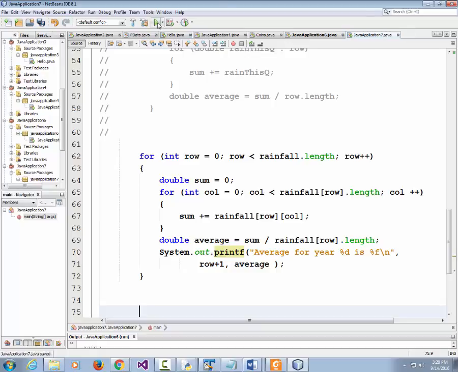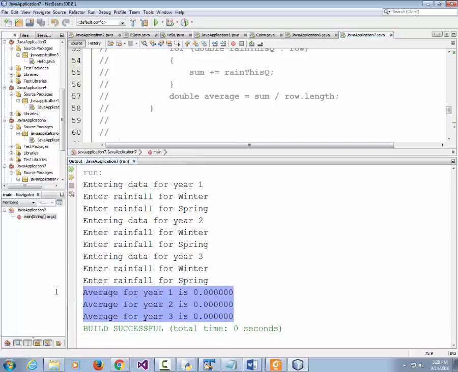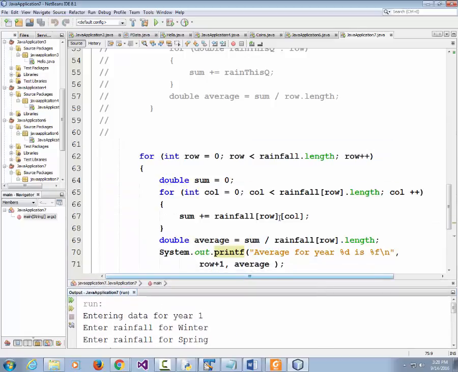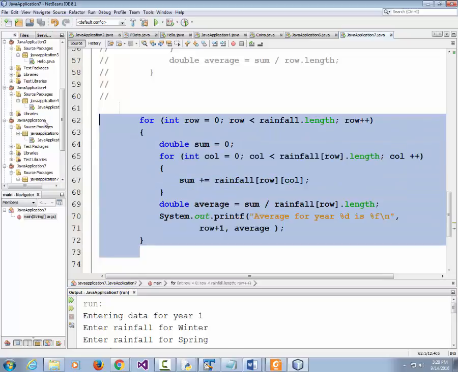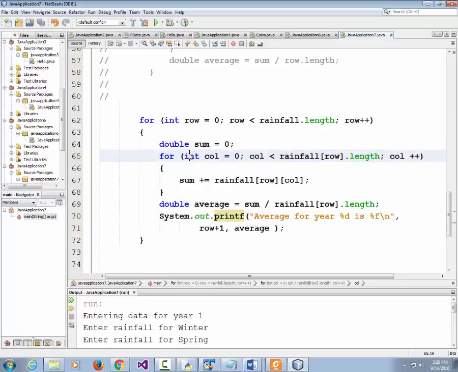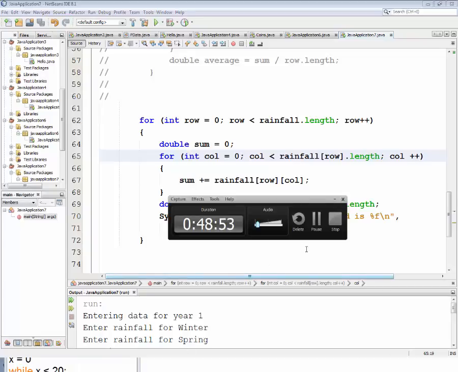All right. Let's see if this works. It ought to print a whole bunch of zero averages. Yeah, because we didn't actually do the data entry. But that is code for calculating the average per row. Right, we don't have to make a class, and we don't have to make an array list of those classes. So all in all, it's an easier assignment than the other one. But yeah, try both. Get the extra credit for doing both.